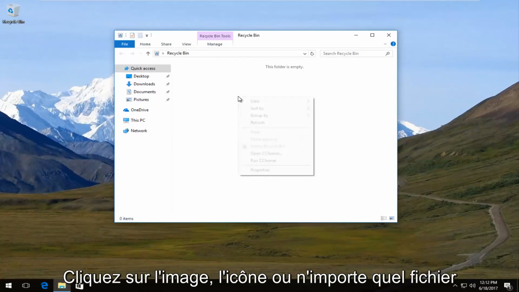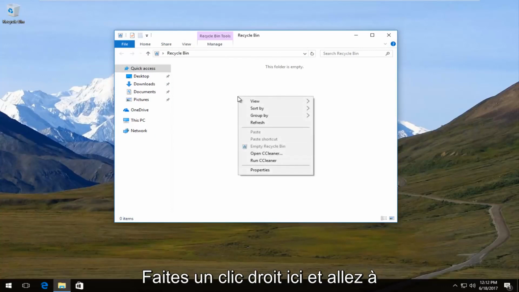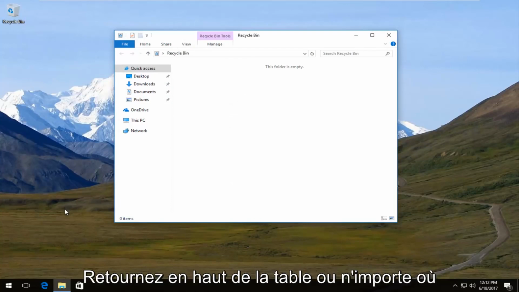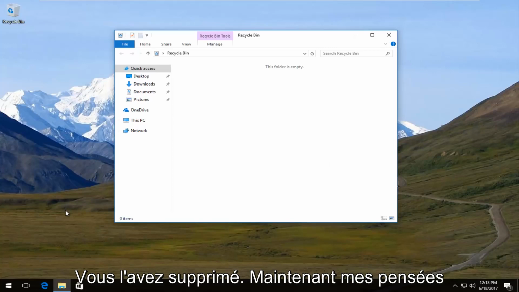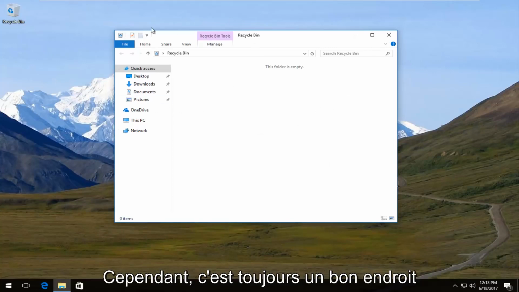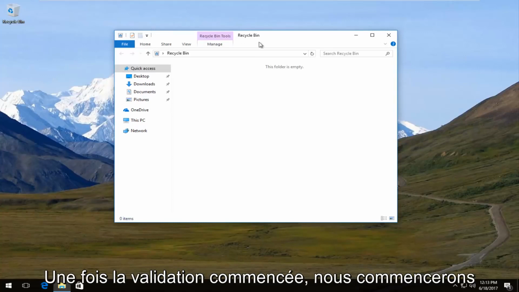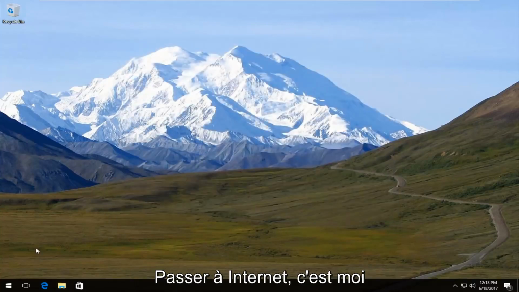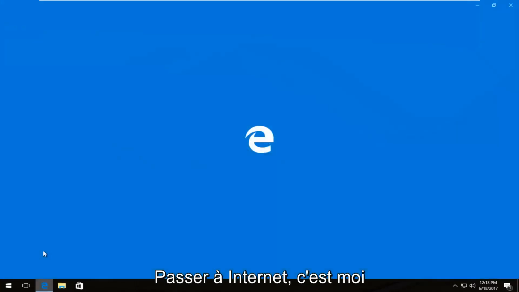All you have to do is just right click on the picture or icon or whatever. You right click on it and then you'll click on restore, and it would likely restore it back to the desktop or wherever you deleted it from. Now, I'm assuming most of you guys have already checked that, but that's always a good place to start. So once you verify that it's no longer in your recycling bin, we're going to navigate over to the internet.